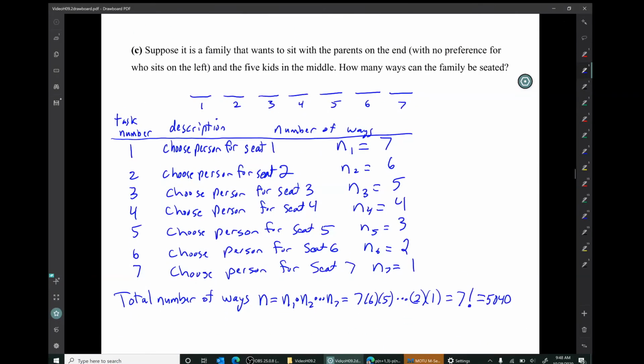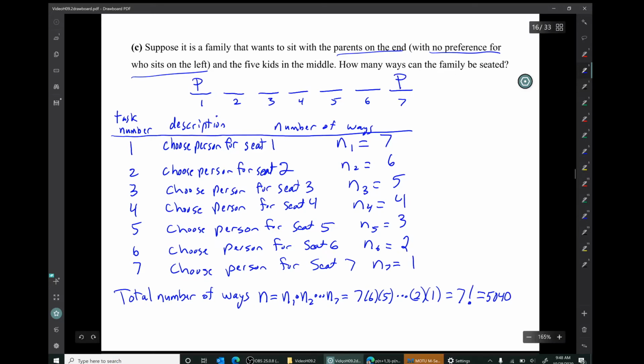Question C. Suppose that it's a family that wants to sit with the parents on the end, but with no preference for who sits on the left, and then the 5 kids in the middle. So in this case, how many ways can the family be seated? Well, we get to choose a parent for seat 1 and a parent for seat 7. But we get to decide which parent sits in seat 1. So there are 2 choices for who goes in seat 1.